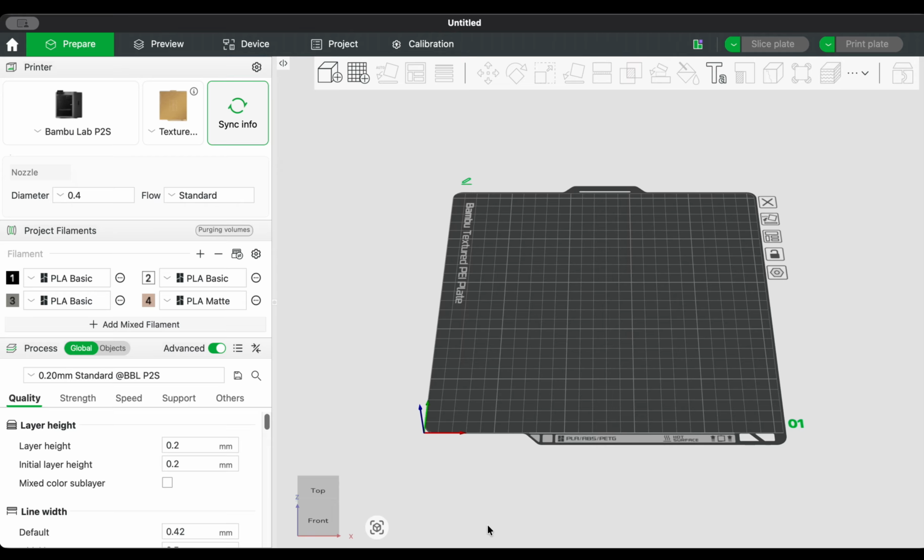to use modifiers in Bambu Studio. If you want to change the print settings for just one specific section of your model rather than the whole thing, this is the feature you need to know about. Let's get into it.